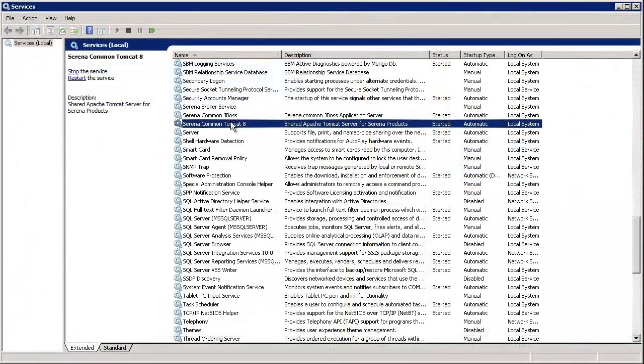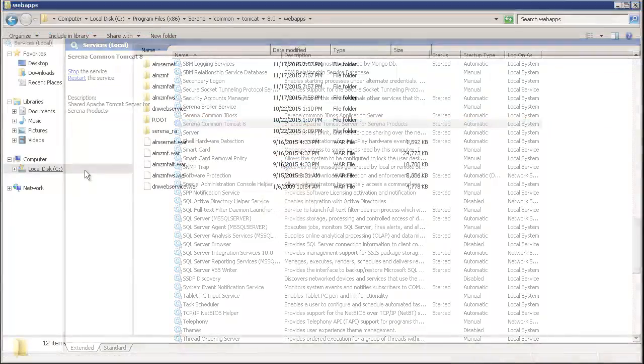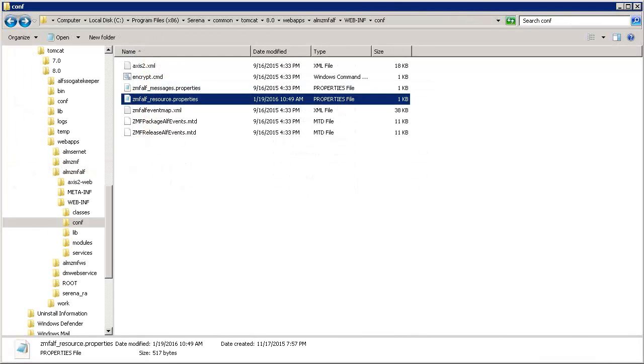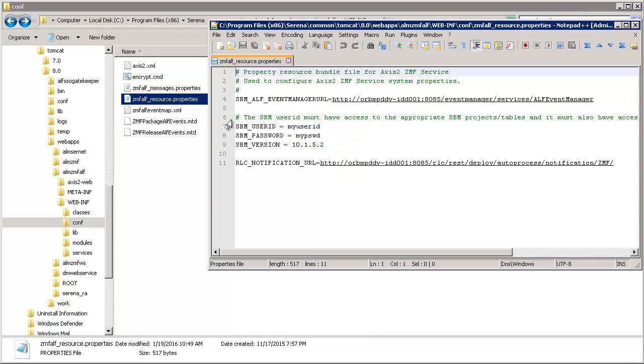Now restart the service. This expands the ZMF connector services included in the WAR files so that they're running and ready to be accessed. Now you're ready to update the details needed for the ZMF connector services. The ALM ZMF ALF service is used for single sign-on to ChangeMan ZMF from release control. You need to update the ZMF ALF resource properties file.